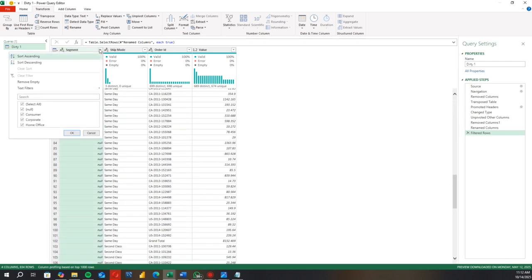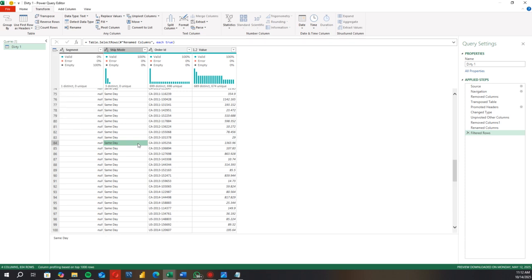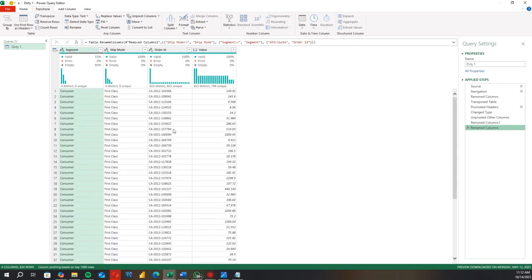Understand my question. What if you uncheck only the no, will it work? If you uncheck only the no, yeah, if you uncheck it and load it, it will work.